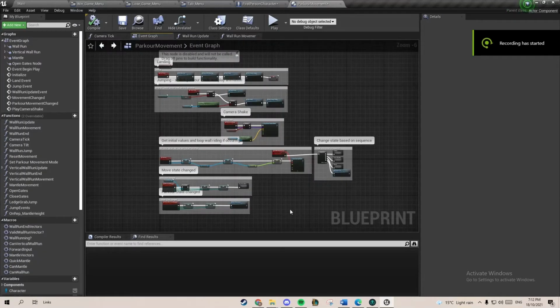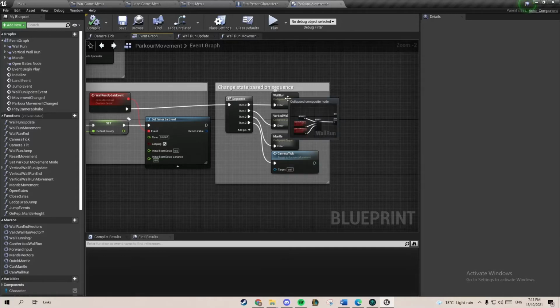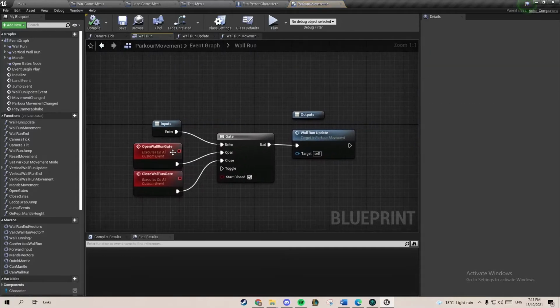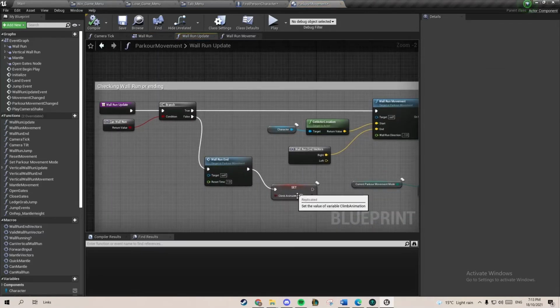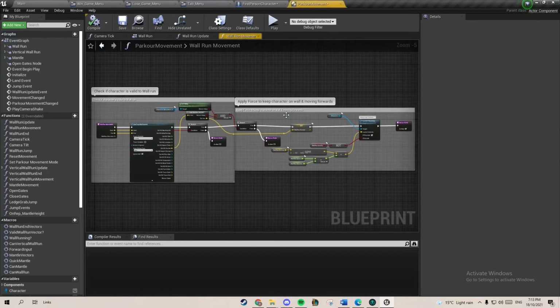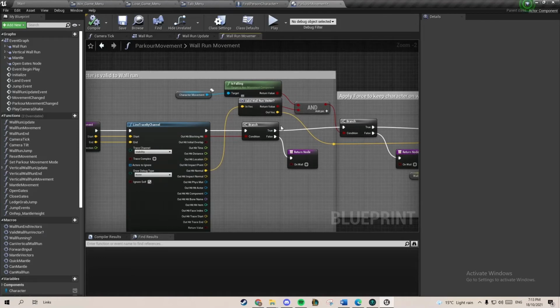Character parkour is based on an enumerator to check which state of the parkour the character is currently in. So here I have a loop which checks which state of parkour the character is currently in. So for example, go through wall running. I use gates to check if it's currently in a wall run. I'll go through here. Are they currently in a wall run? If so, I can run the wall run movement. This line trace just checks if the character is currently stuck to a wall.